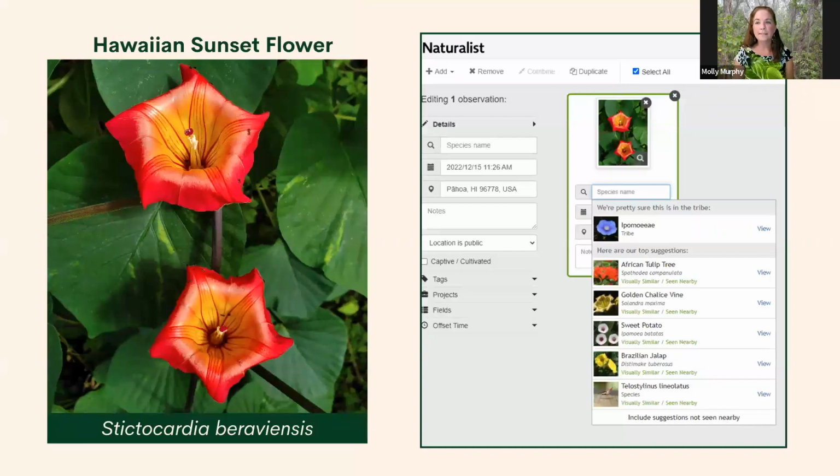So I put this into different plant apps, and at least iNaturalist couldn't figure it out. They got close to it. They could tell it was in the right tribe. So tribe is below family and above genus. So we're getting closer, but then I look at the other suggestions they make. African tulip tree, definitely not. So on and on and on. Those are not the right suggestions.